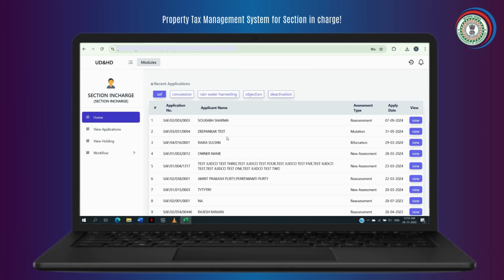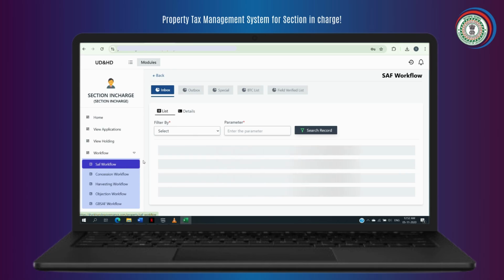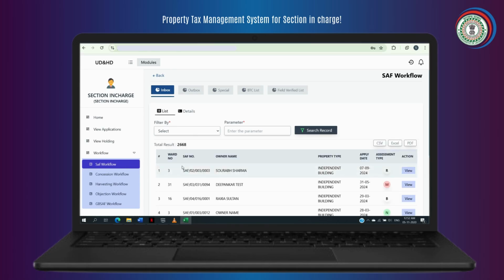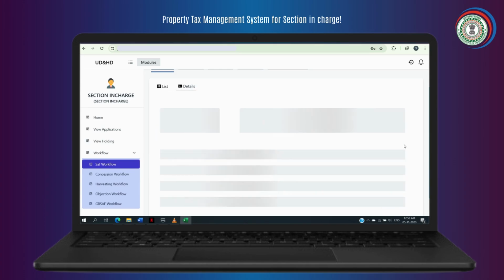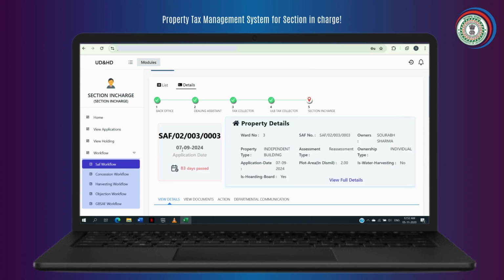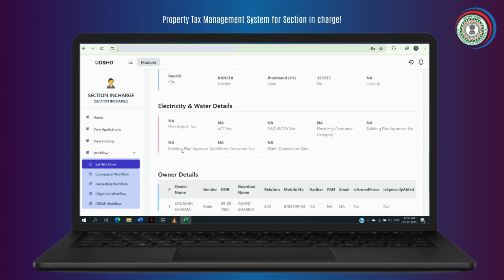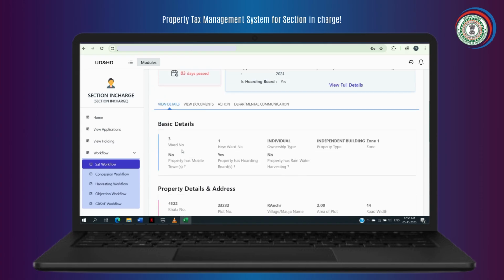Select the SAF workflow option under the workflow section to perform actions related to the SAF application. Upon selecting the SAF workflow option, the list of SAF applications will appear along with the filter option. Select your desired application and click on the View option. The complete SAF application details will be displayed along with options for related actions.